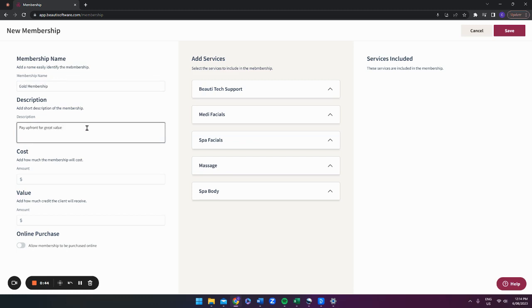Of course, you'll have a detailed description here. And a bulk buy membership or a you pay, you get membership is where somebody pays, let's say, $1,000 and they get $1,500 credit on their account to use for a selection of different services. This is a great way to increase client regularity, how often they book their appointments, to increase the type of services and the number of services that they have while they're with you, and to generally increase their spending habits.